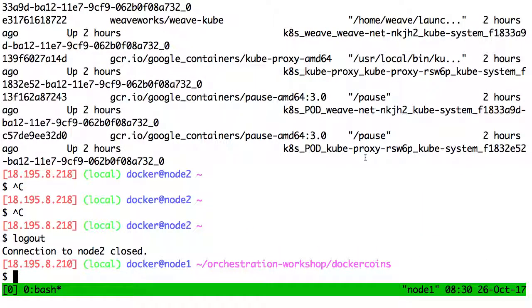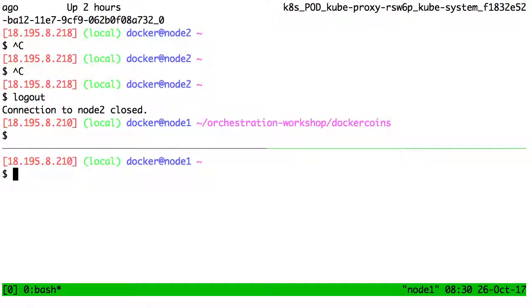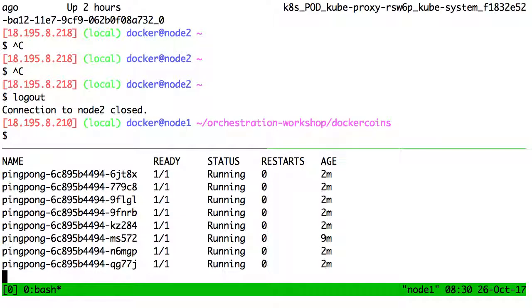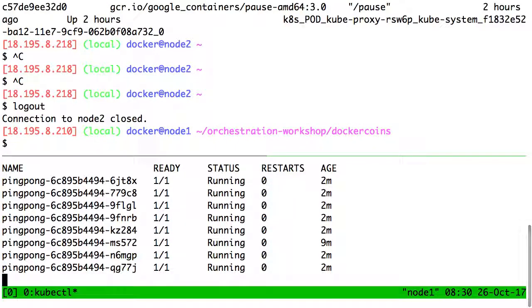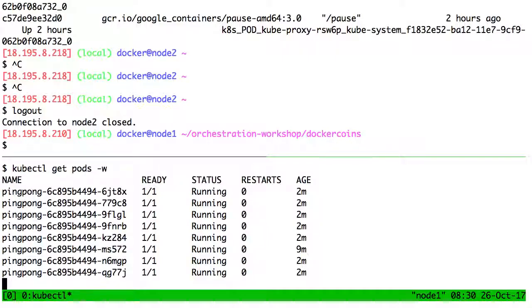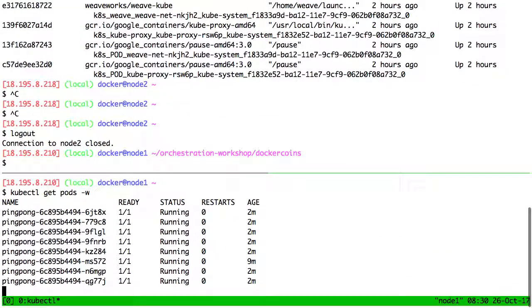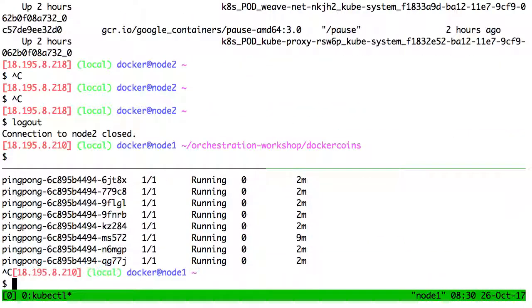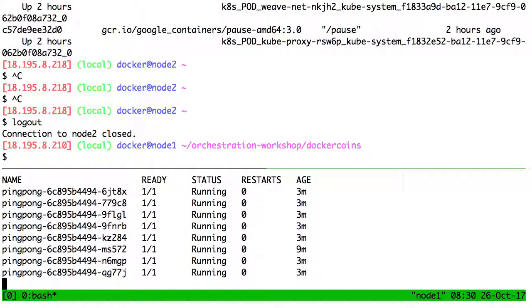So what happens if I destroy a pod? I'm going to split the screen so that I can do kubectl get pods -w. -w is another super useful option. It means watch, so it's going to show me the output continuously here. Okay, that doesn't work well, maybe I can do get pods. Well, let's do it that way.